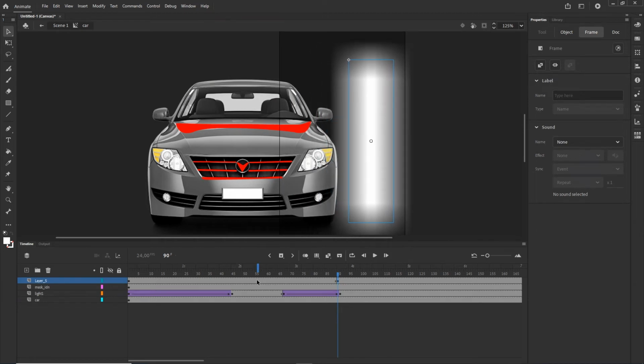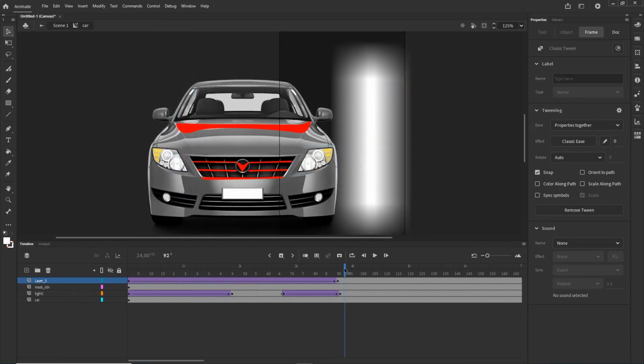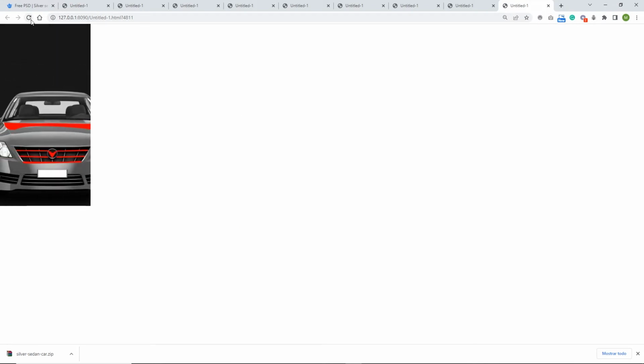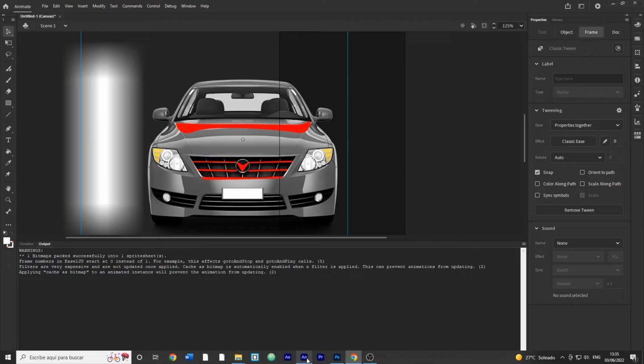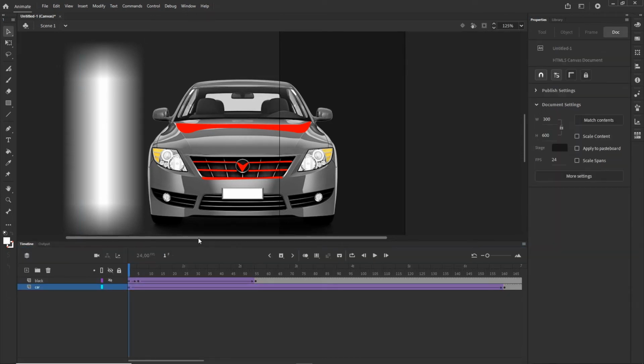And I'm going to create a classic twin, so we are going to have a shape like this. And now I can hit Control Enter, and we are going to have something like this, and then we are going to have this light effect, and it is going to be moving with the car. But what we want to do is we don't want, of course, this light effect to be like so.